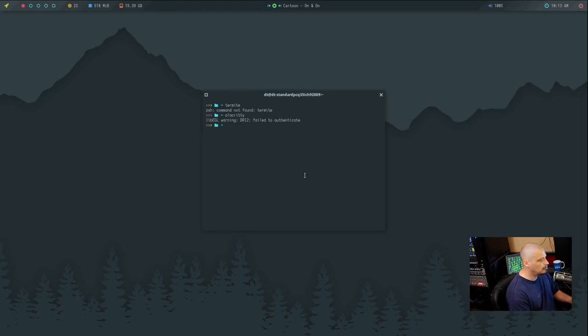I did notice the shell prompt is a little slow loading in this VM. Now, it could be a VM problem, but I don't know. I also got a warning here about libEGL when I tried to launch Alacritty from another instance of Alacritty. That's kind of weird.